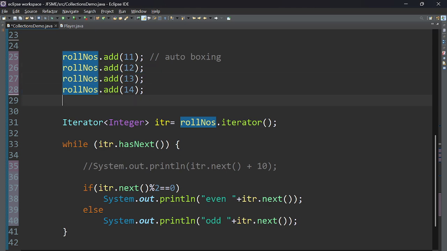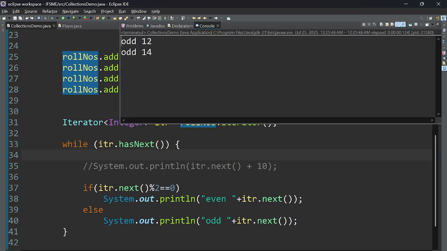So 2 odd numbers are there, 2 even numbers are there, and for an even number it should show me even number, for an odd number it should show me odd number. So let's save it and run it and see whether it returns that or not. See, odd number 12 and odd number 14 is what it is showing us.